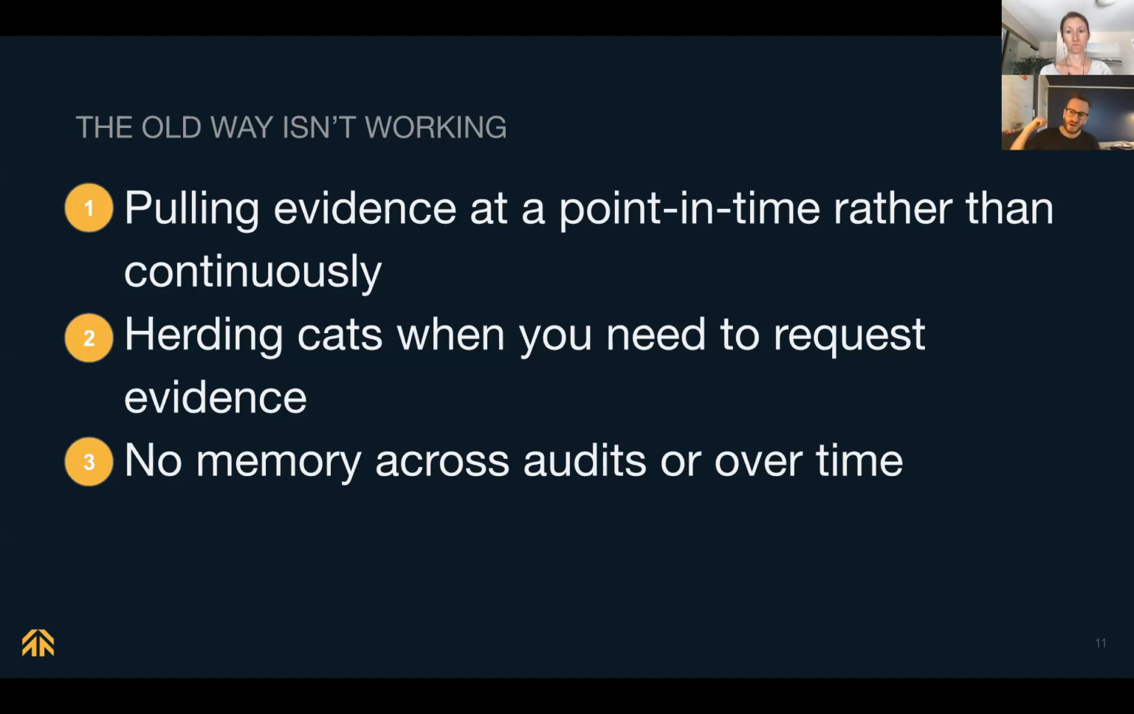And yet it can be very hard to look backwards, and it's amazingly difficult to retain that data over a period of time, let alone to say, well, how does this relate to a request that we got in another audit? And can we reuse evidence that we already pulled for another audit? So that lack of memory and that lack of reusability of evidence across audits over time is the other pain point that we often see.